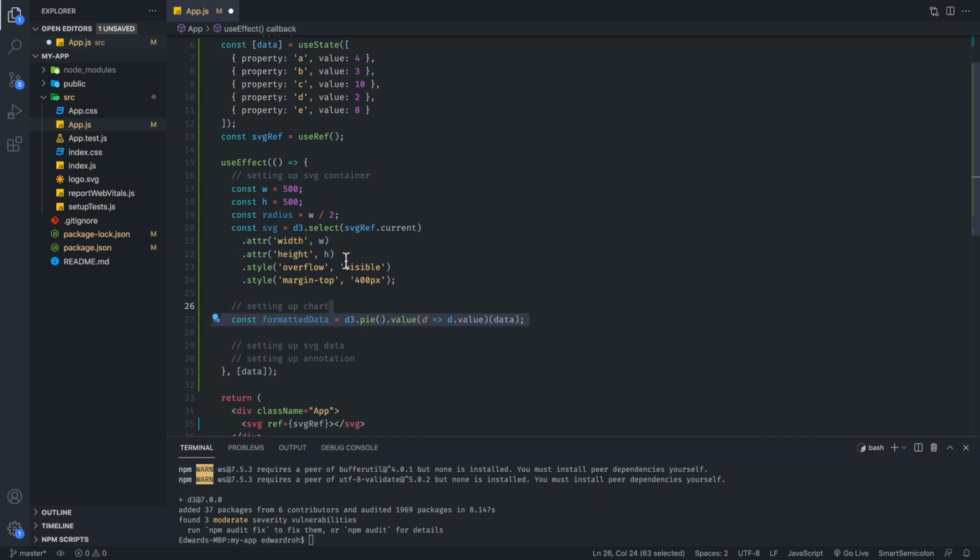To do so, we're going to first format our data. To format our data, we are going to use D3's function called d3.pie, and we are going to have it map to the value of each of our data. And with that, we can pass in our data values. Essentially, this creates a function that we can just pass the data to, and this will allow us to format the data coming in.